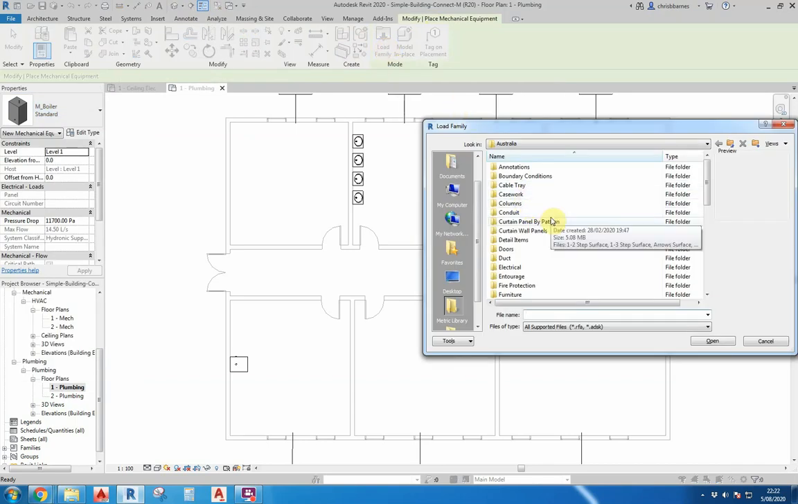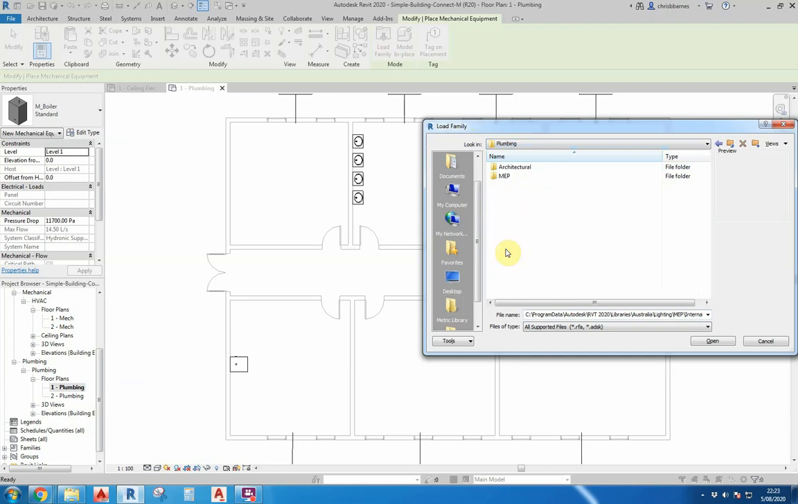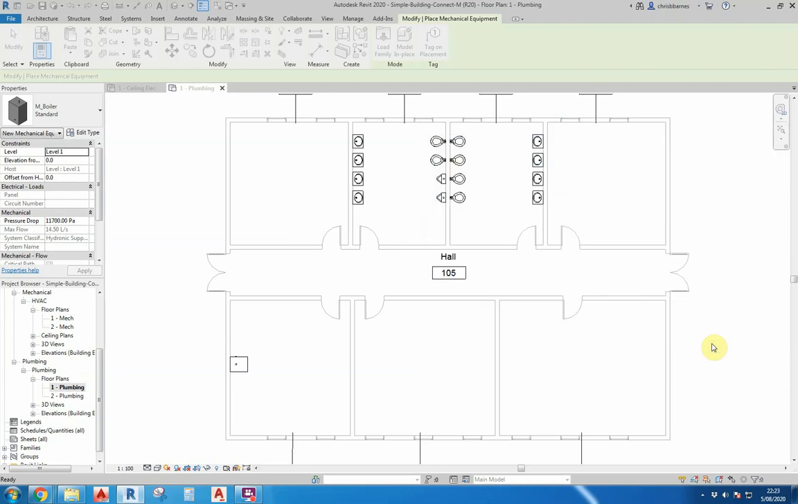And then what we need to do is we need to navigate. We're in Australia already, so we need to navigate down to the plumbing. Then we want MEP. Then we want equipment, water heaters, and we want this one, water heater. And then we're going to click on Open. Okay, and there's our heater.